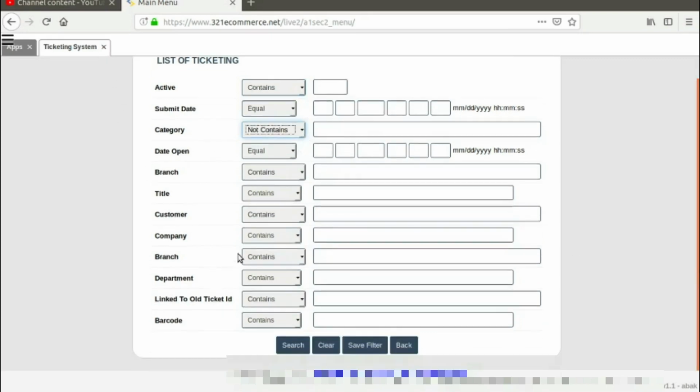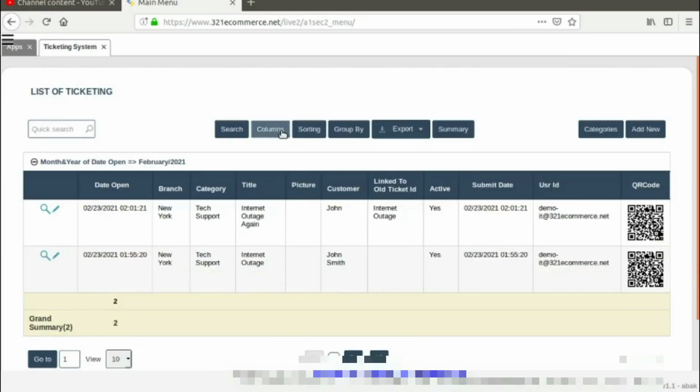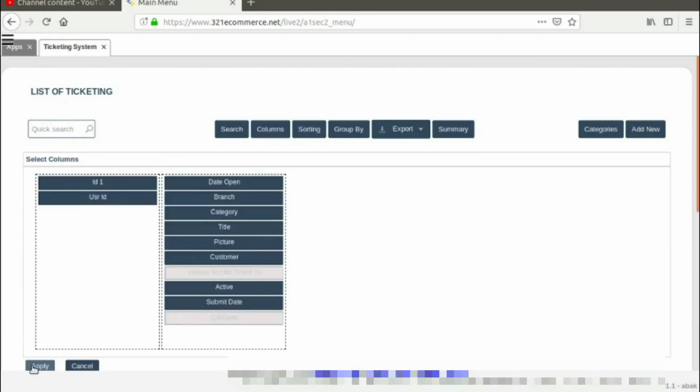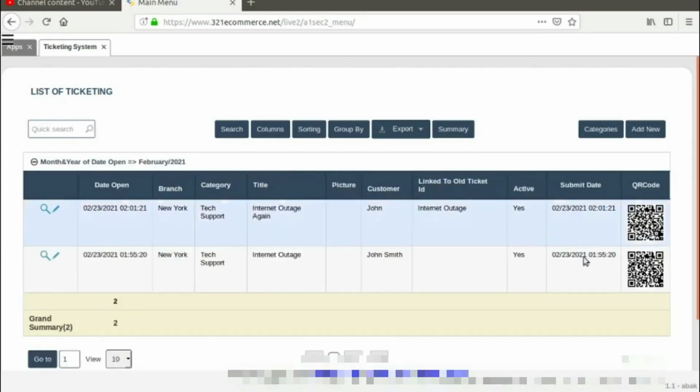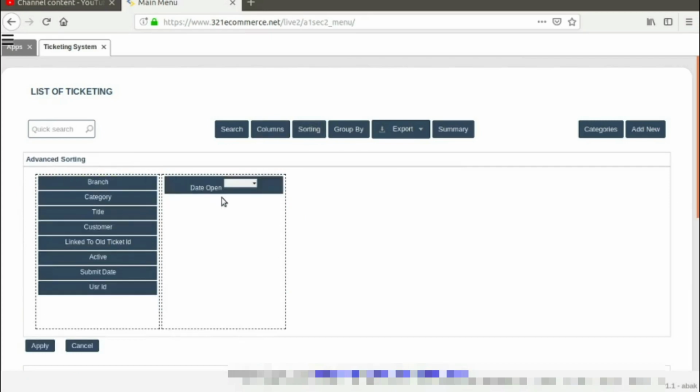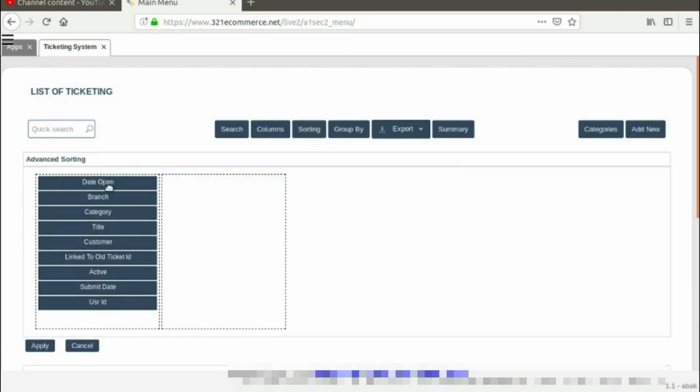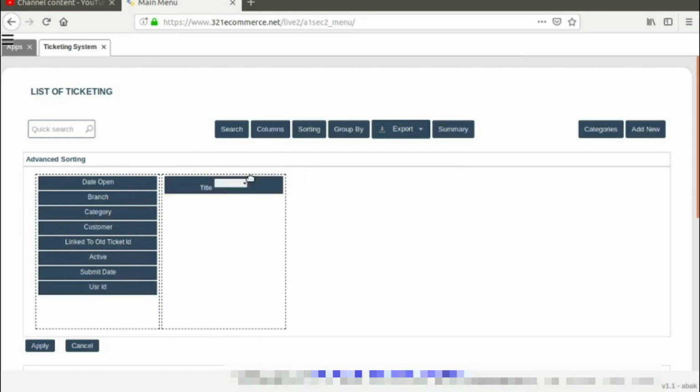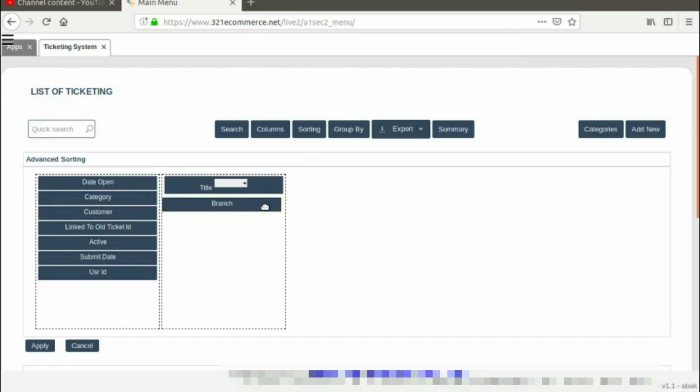You can play around with how you want to search, and then you also have columns, user ID. When you click apply, it's not going to show up on the end here. You just have the submit date. So you design how you want your columns to be. How do you want to sort this? Do you want to sort by open date, or by the category, or by the title? It's up to you how you want to sort it. First sort, second sort, and it goes on and on. All right, and then when you're ready, you just click on apply.